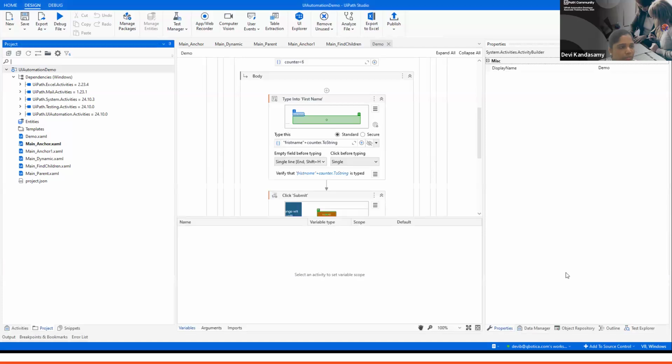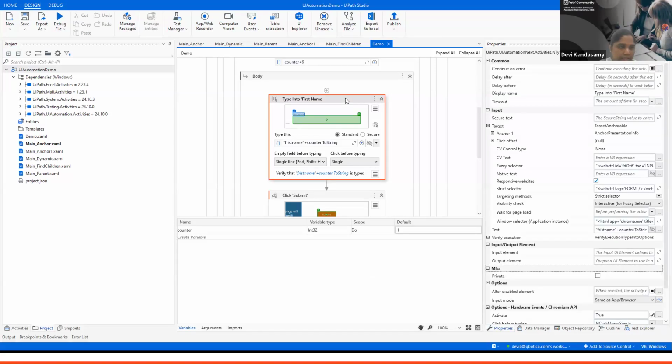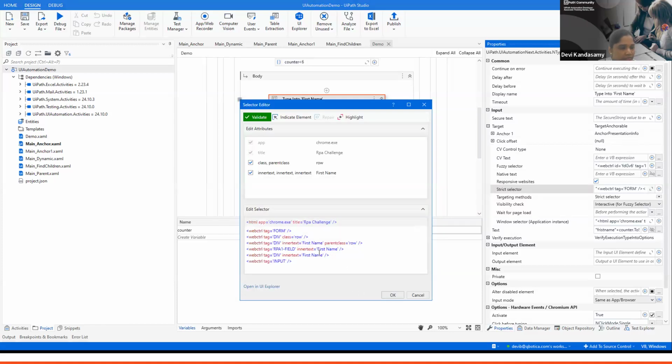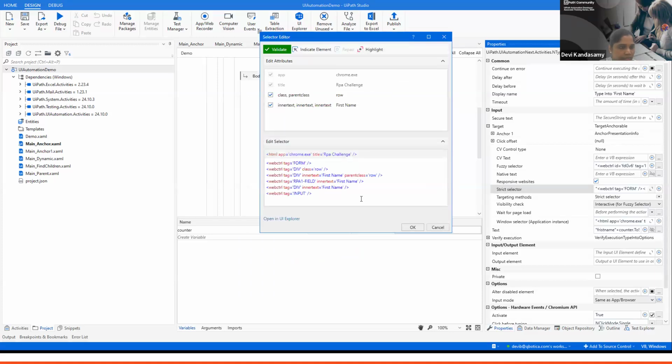Now let's do one more type where we can make this selector dynamic by using a variable or an argument. So in this selector, we see that first name is the one which identifies the element uniquely or it differentiates between other text boxes. So based on the runtime value, if you have to decide to use different text box to enter value like a last name, then you can make it more dynamic by using variable or argument.